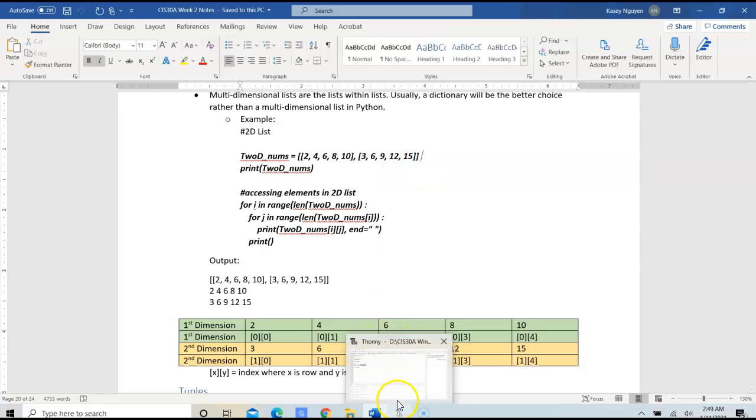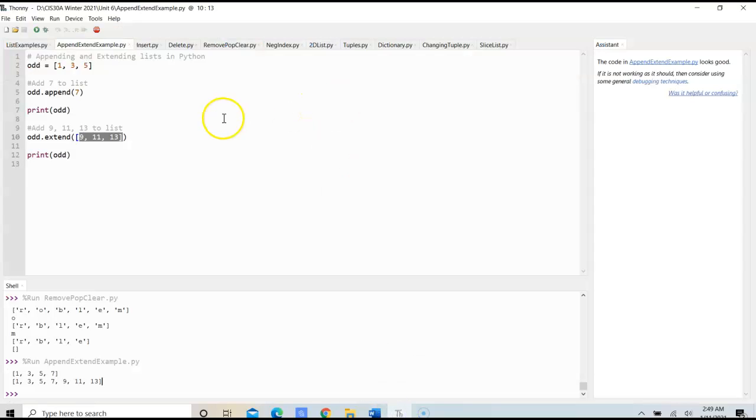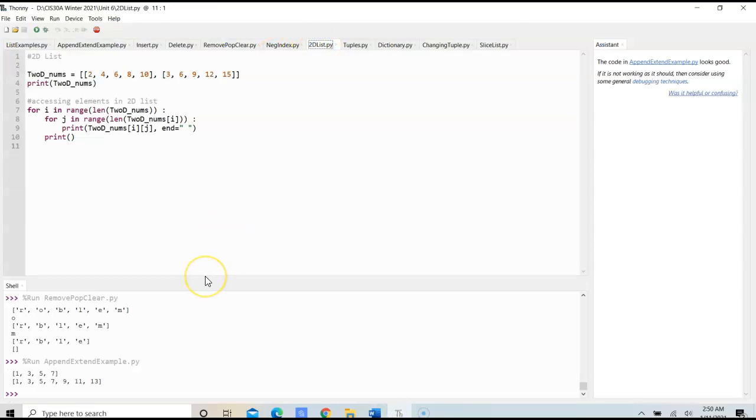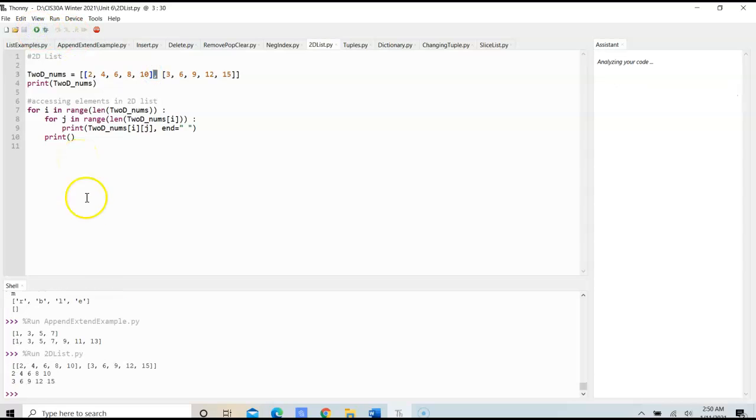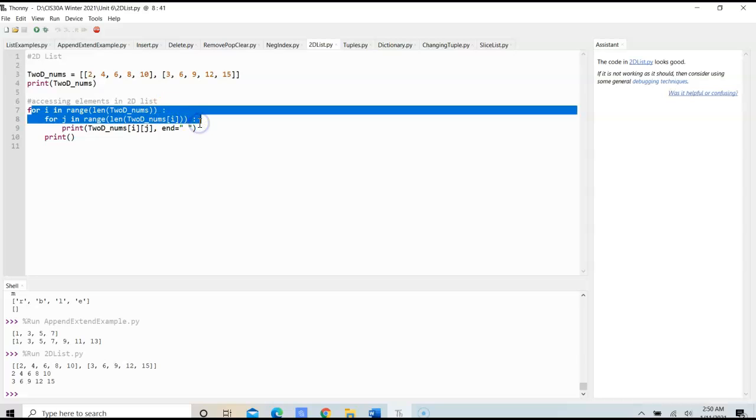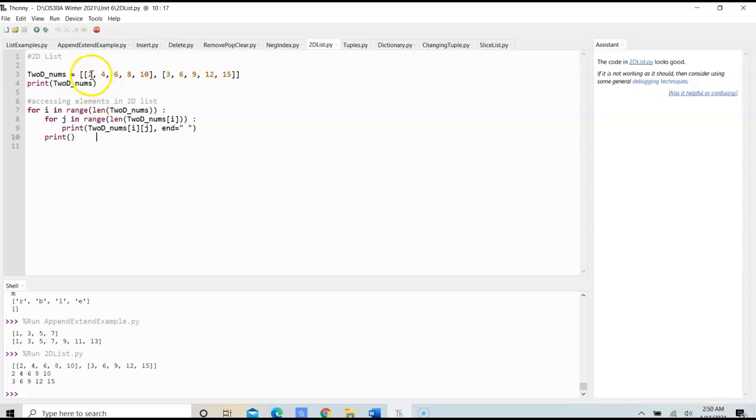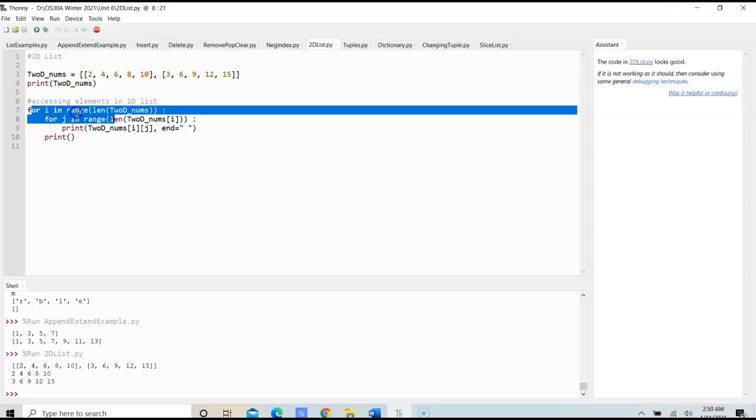So I will bring you to the example in Thonny. Here's my example. I have these values initialized for the nested list, and you would use a comma as a separator there. As you notice, we have the nested for loop to iterate. And just to print the list itself, because it's nested, we wanted to use a nested for loop.